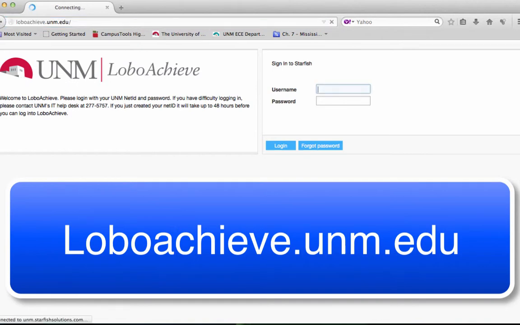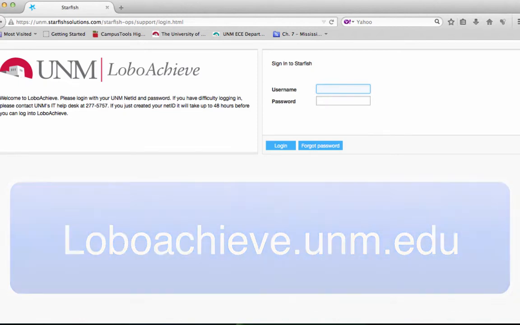loboachieve.unm.edu. When you submit that web address, you will see that it defaults to unm.starfishsolutions.com. I want to encourage you not to use this, but to use loboachieve.unm.edu. You will run into errors if you use unm.starfishsolutions.com. So please stick to loboachieve.unm.edu.